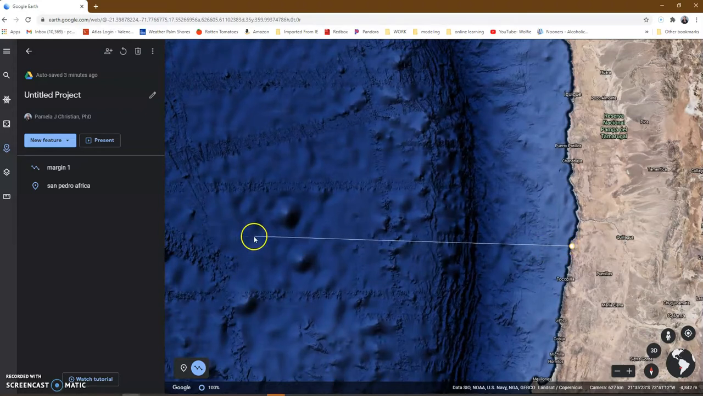Do I need to go way out over here? Look at those beautiful seamounts. No, I don't, because the trench is the demarcation that I have left the continental margin and gone into the deep ocean basin.